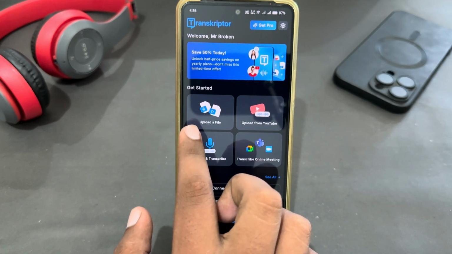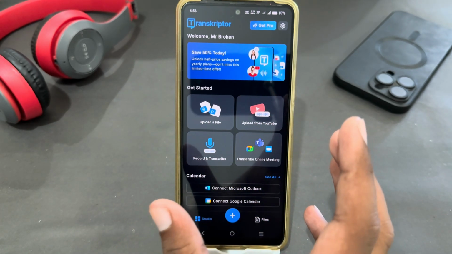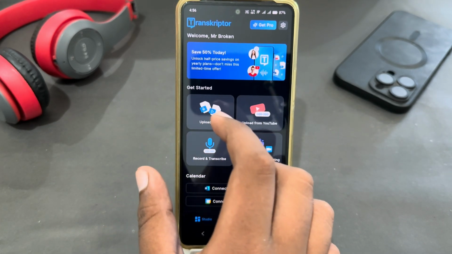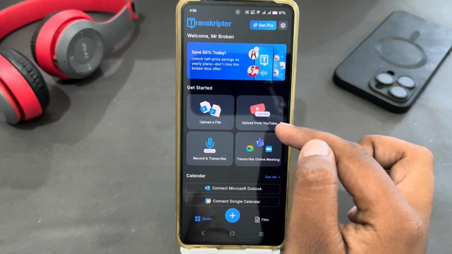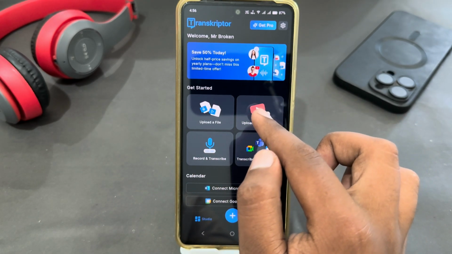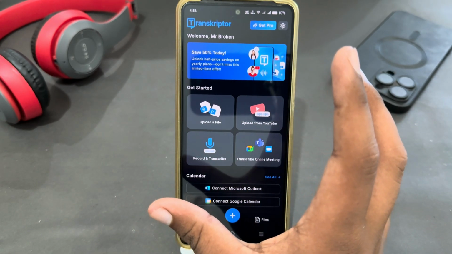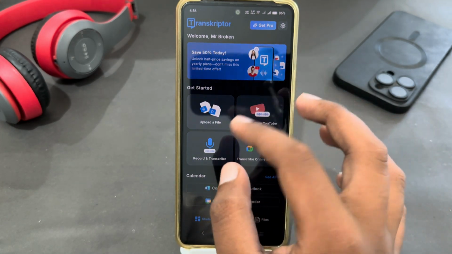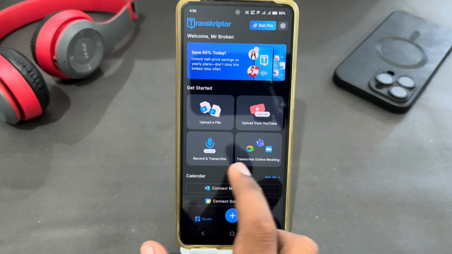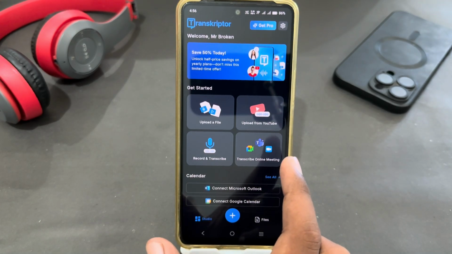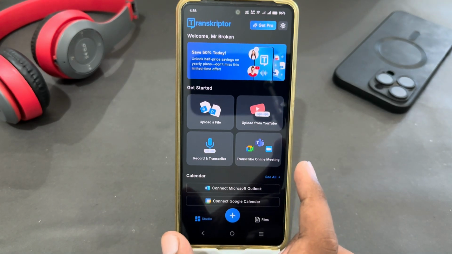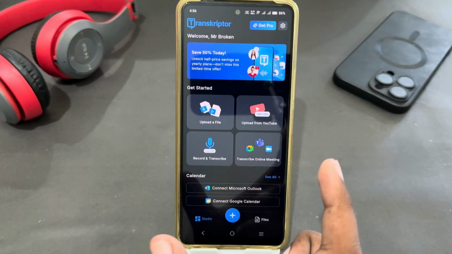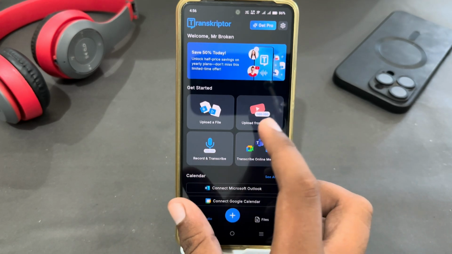The first feature is that you have to upload a file, whether it's an audio or video file, and it will be transcribed. And the second one is upload from YouTube. You have to select this option and then select the YouTube video you want, or you can easily enter the link. The third one is that you can record and transcribe. The fourth is that you can easily use it to transcribe in online meetings. So I'm going to use this one.